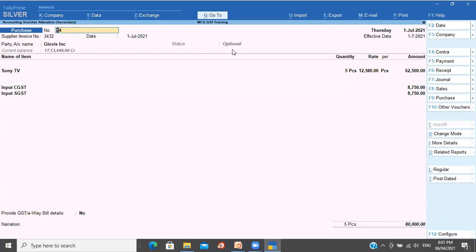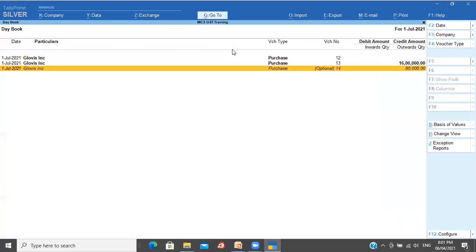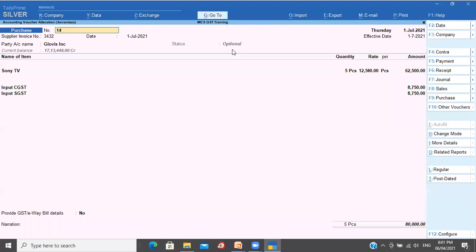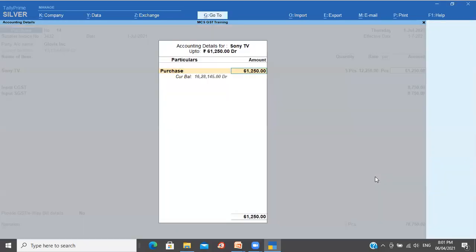Now my boss comes and logs in. He will check what are all the transactions that have been entered for the day, and he will look at this and say, okay, they have billed at 12,500, but the supplier had told me he will sell me at 12,250. So I need to make some changes. So I'll just go here and make this change to whatever changes that I want to do.